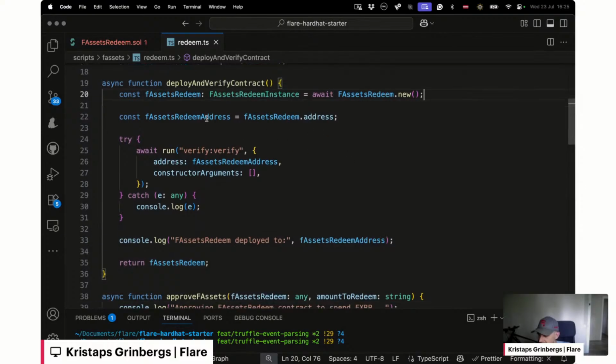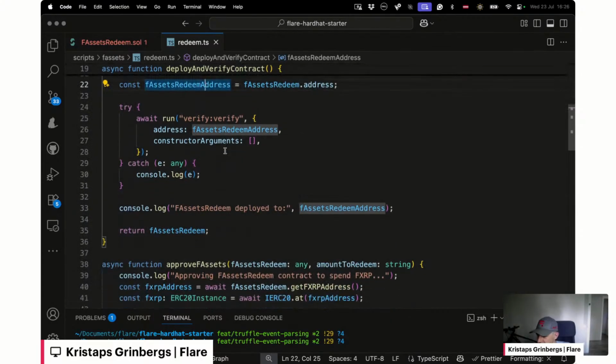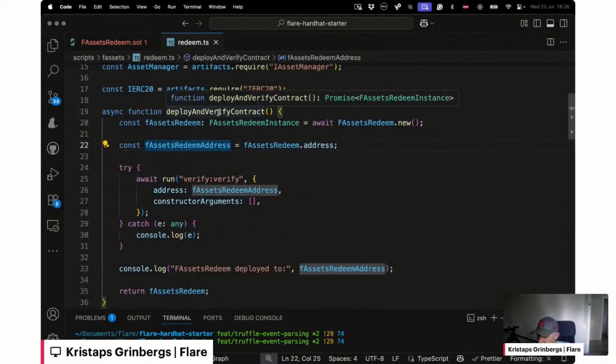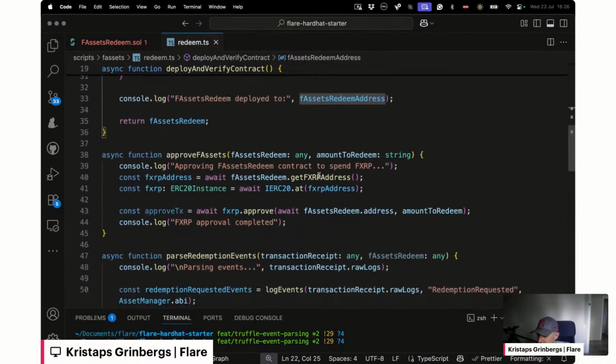So we'll get the address of the contract that we will deploy. We will verify, so that's why we have a very nice function to deploy and verify the contract. The next function is approve FAssets. Remember, the contract needs to hold a specific amount of FAssets so it can redeem, because we're using this relay contract between the user and the FAssets system. This is just an example, and in real-case scenarios in a production environment, you need to find your own way to deal with these assets.